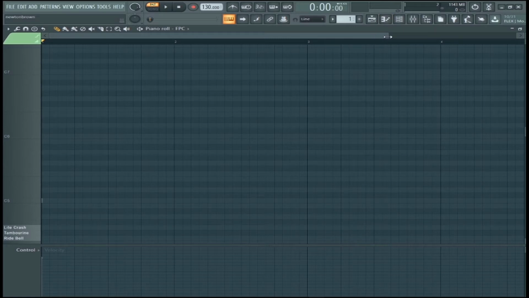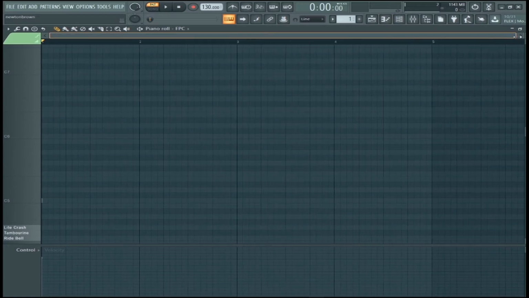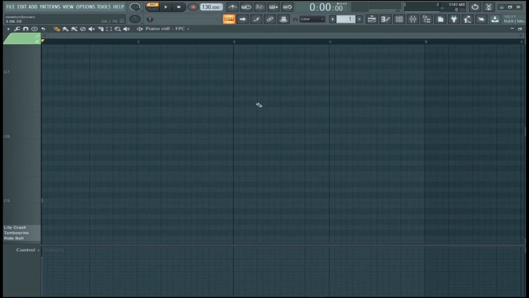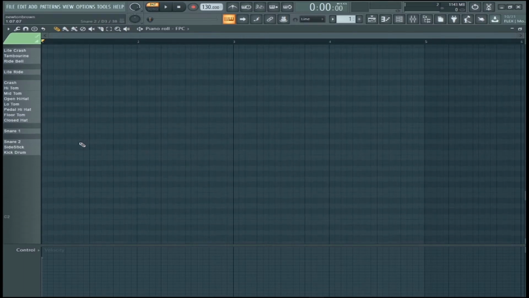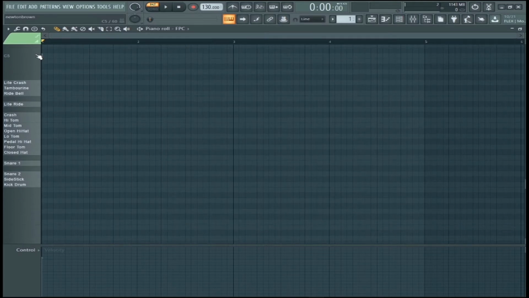The piano roll is where you can type in MIDI data with your mouse or input MIDI data with your controller in your step sequencer, in your sequencer here, right? So the piano roll is basically a little sequencer where you can go in and play the different parts of your instrument. This is the FPC right now.